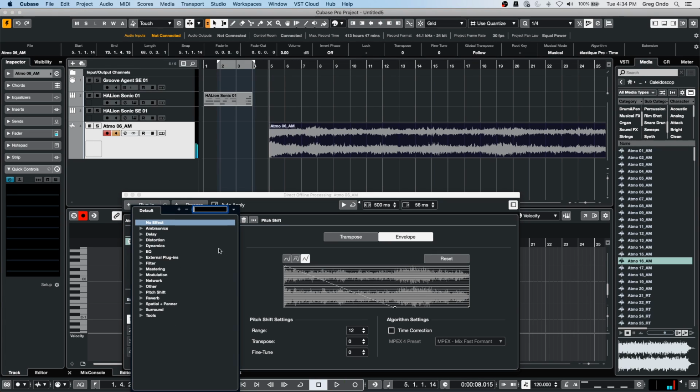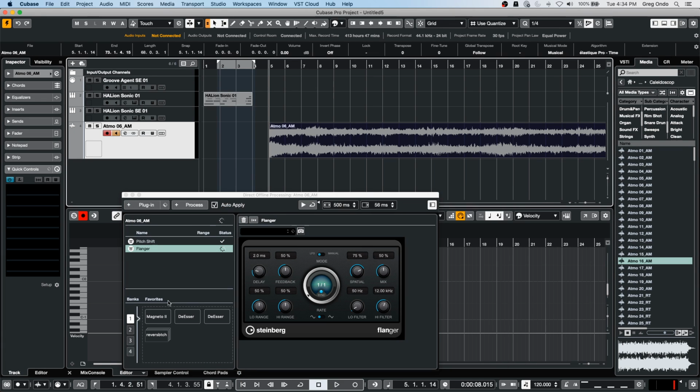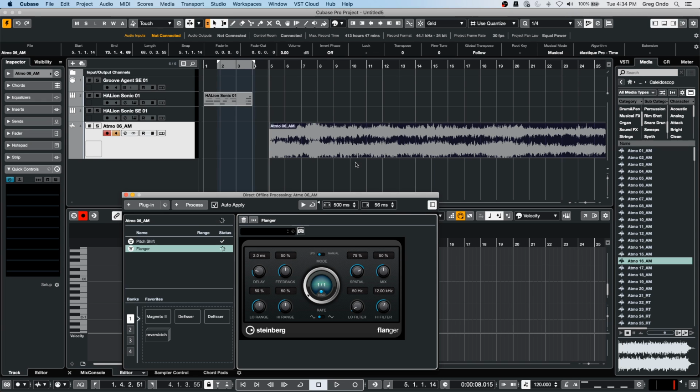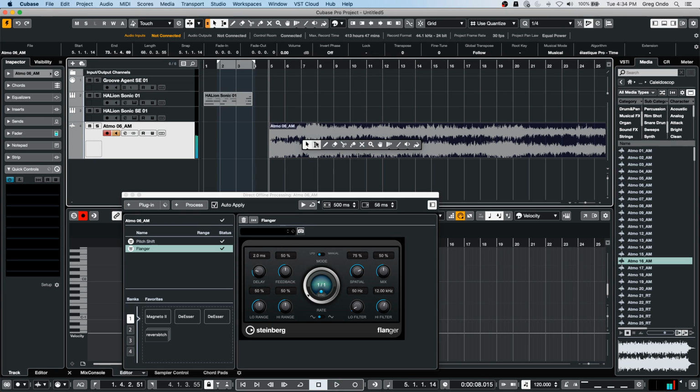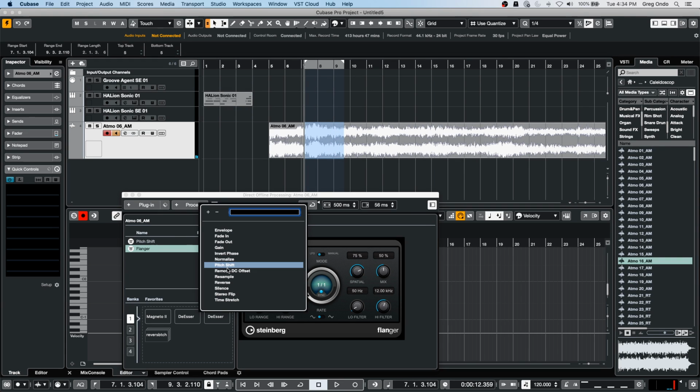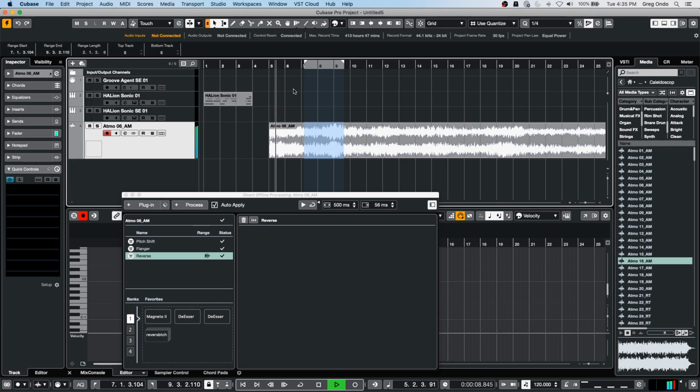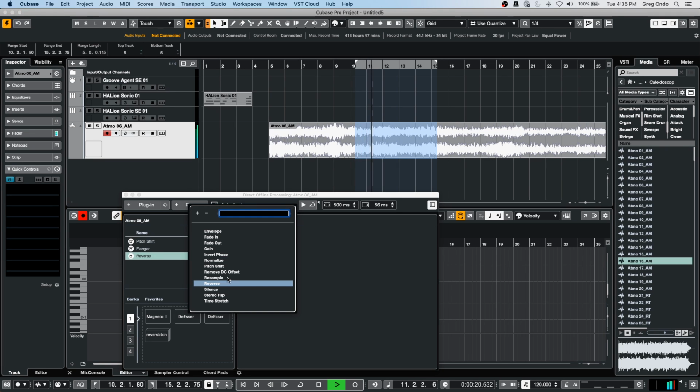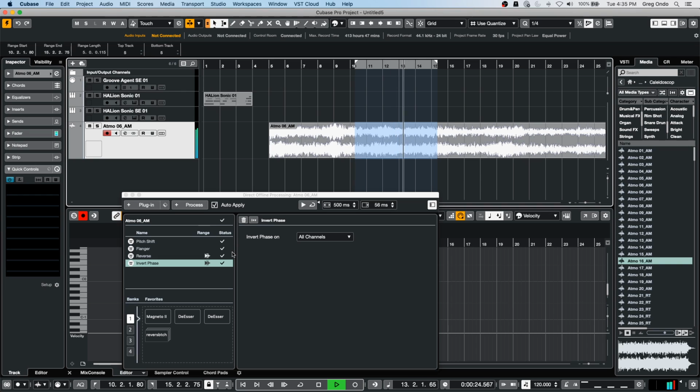And let's run that through an effect. So let's say, okay, I want to run that through maybe a flanger as well. So let's come here and say, okay, I want this to be. And I wanted to take this portion of it and choose to reverse that. And now I want to take this and invert the phase. So there's a lot of really creative sound design stuff that you could do.